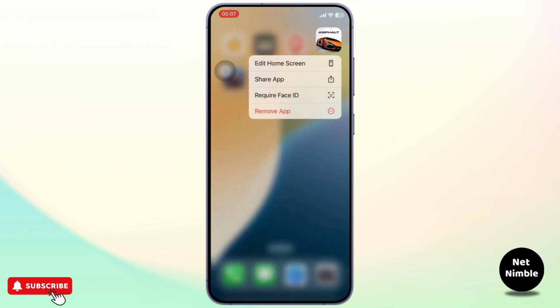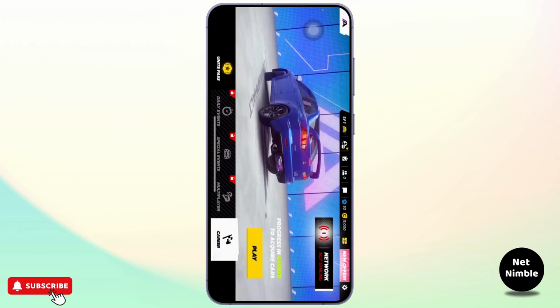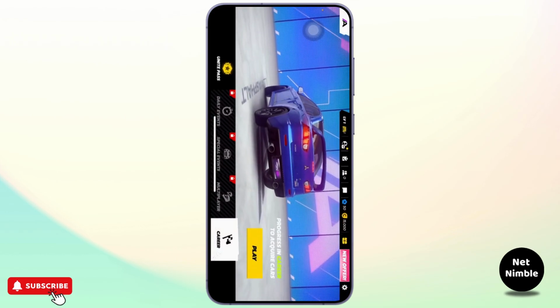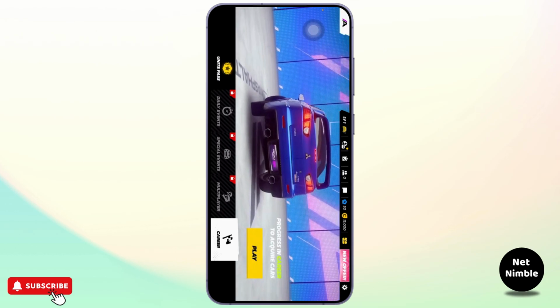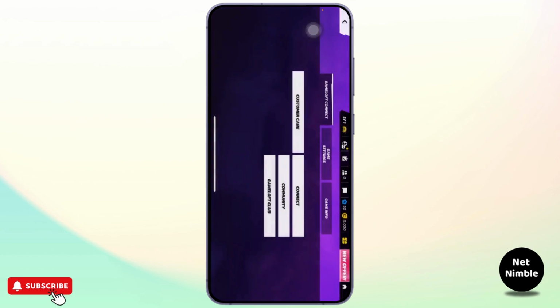So the first step is, of course, get the app. First, you can easily get it from your App Store or Google Play Store. After you get it, open it up. And right here, this is what the lobby looks like. Head over to the settings icon that is on the top right corner.